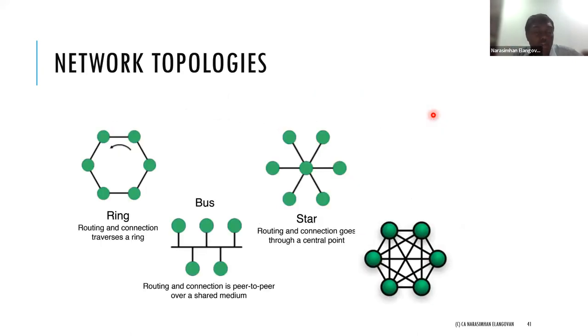Then comes the network topology. There are four topologies. Ring, unidirectional: every device is connected to two devices. Advantage, very fast. Disadvantage, if one gets disconnected, the entire network goes.